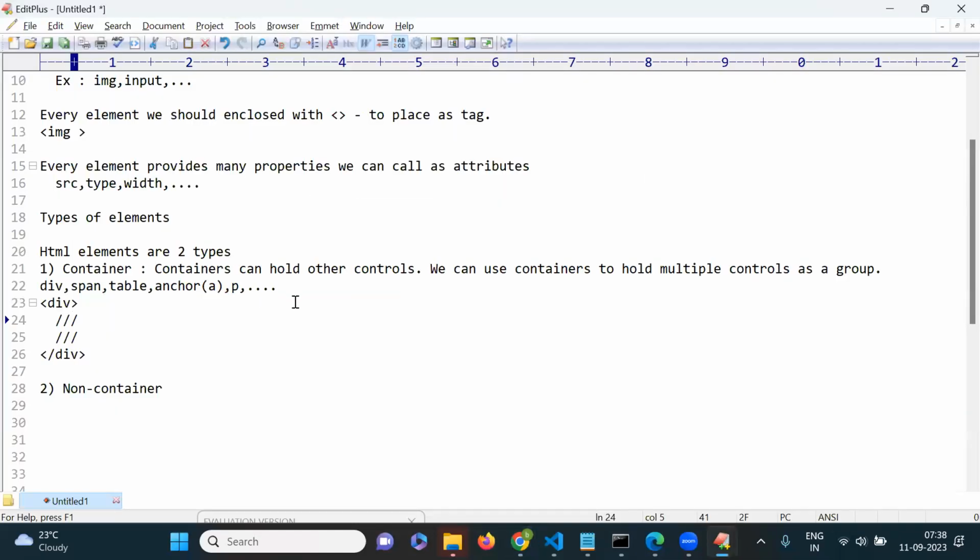Now refresh it. When I click on this, it displays this. This is the procedure for how to use this concept. So that is the main purpose of containers. Containers we can use to hold other controls. So if you want to hold multiple controls as a group, we use containers. That is the main point.